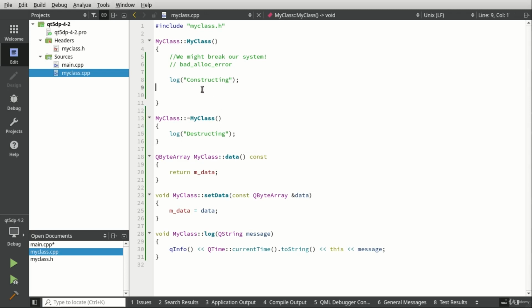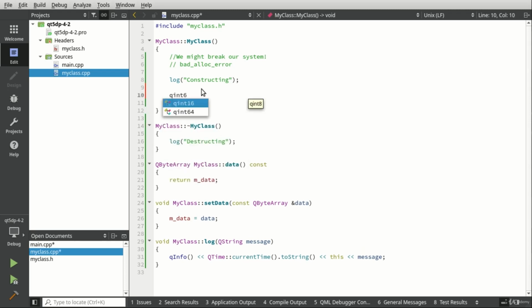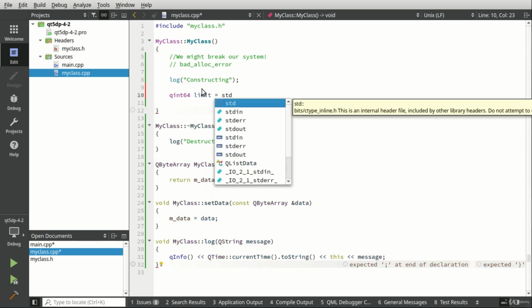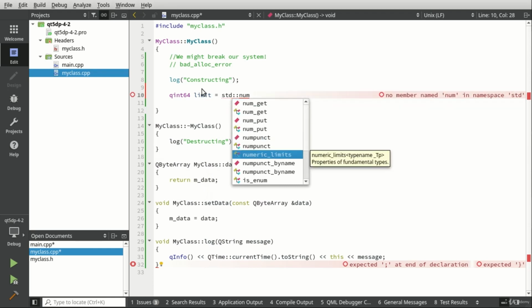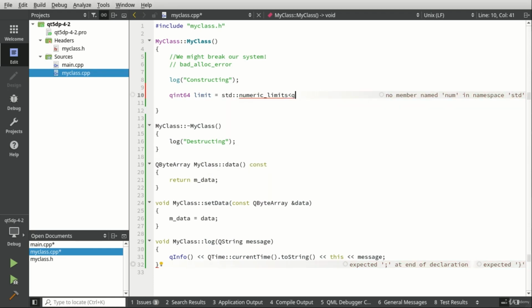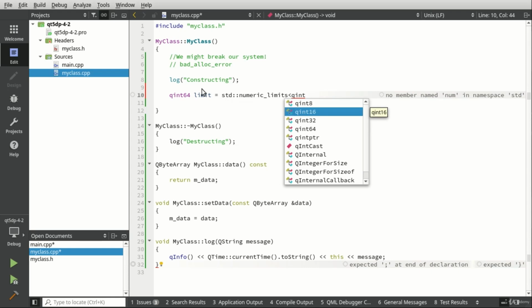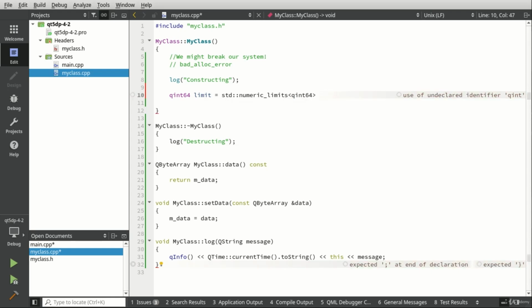Constructing, destructing, and let's go ahead and say qint64. That's right, we're going to make something large. Limit is what we're going to call this, and we're going to say numeric limits of the qint64, and I'm probably doing this very, very wrong. I'm just trying to break this.